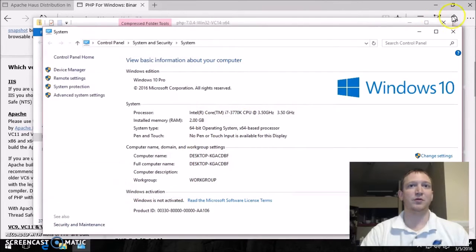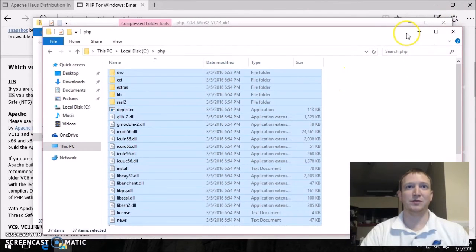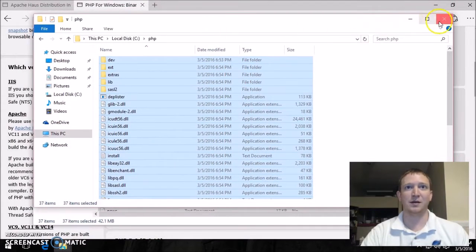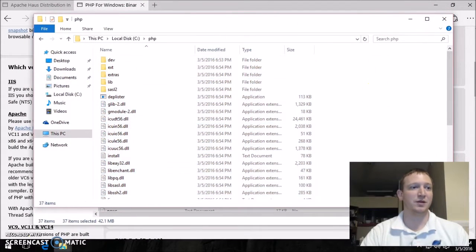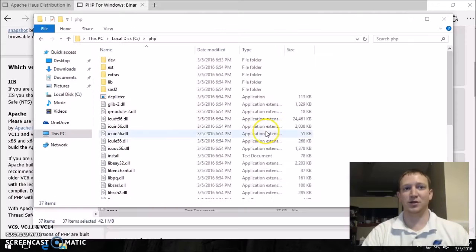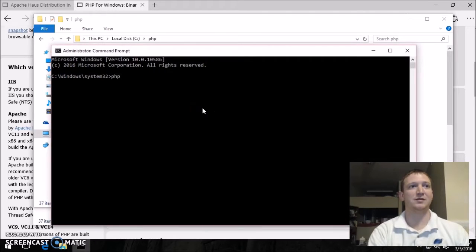Because there's a program that PHP uses and it runs on the system. And the system has to know how to get to that path. So here's your PHP directory. Go into command prompt and just check that PHP is being recognized.